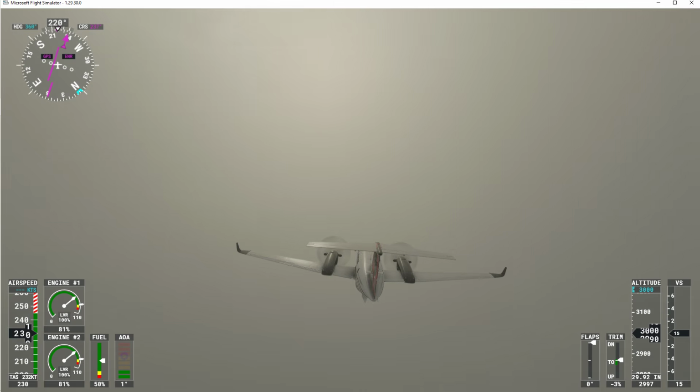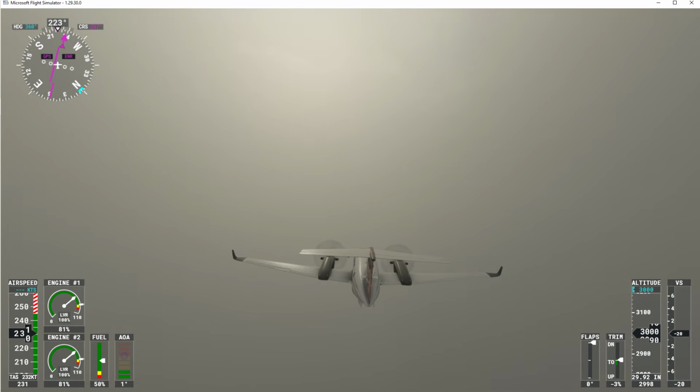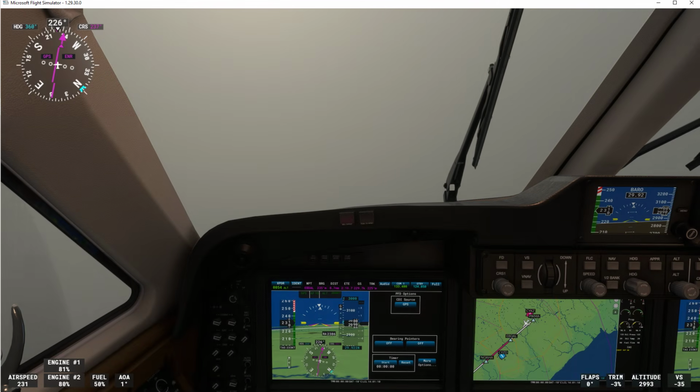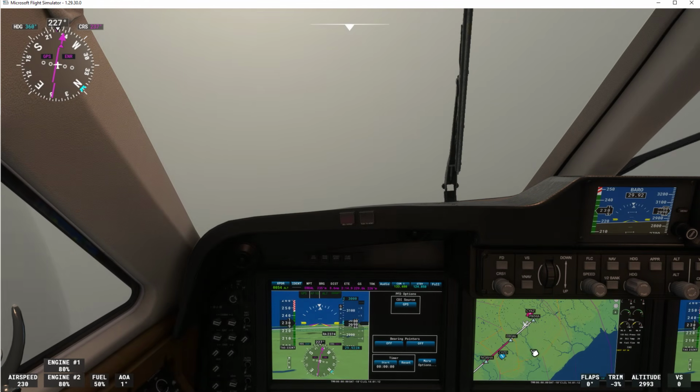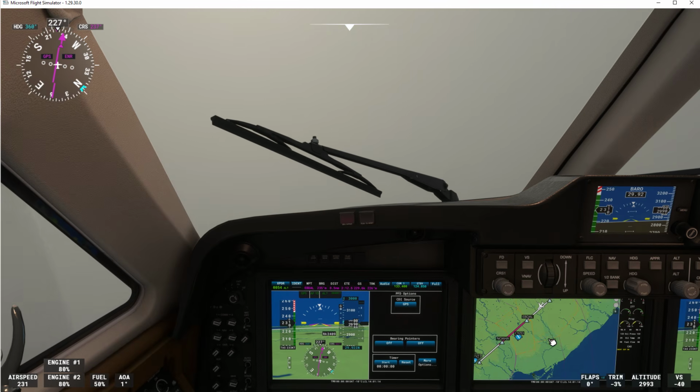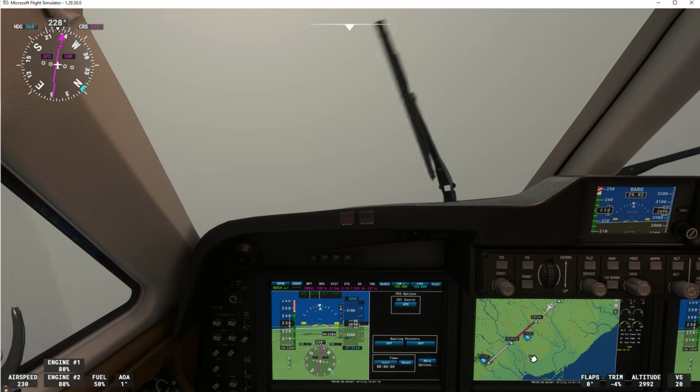You can't see a darn thing today because we're in snow and clouds. So a good example of using the ILS on this plane to get into Toronto Airport in snowy weather, or any airport where it's snowing and poor visibility. Okay, you can see we're doing great here. We're right on track, and we're getting close.